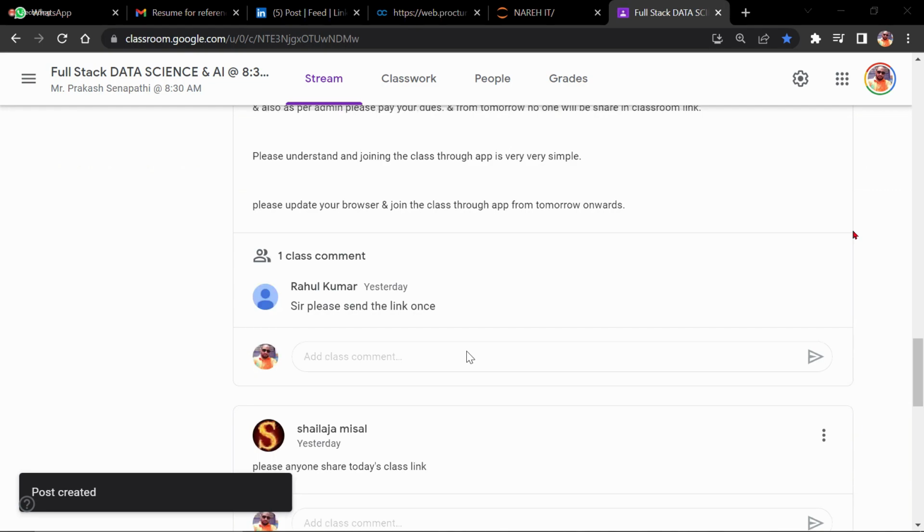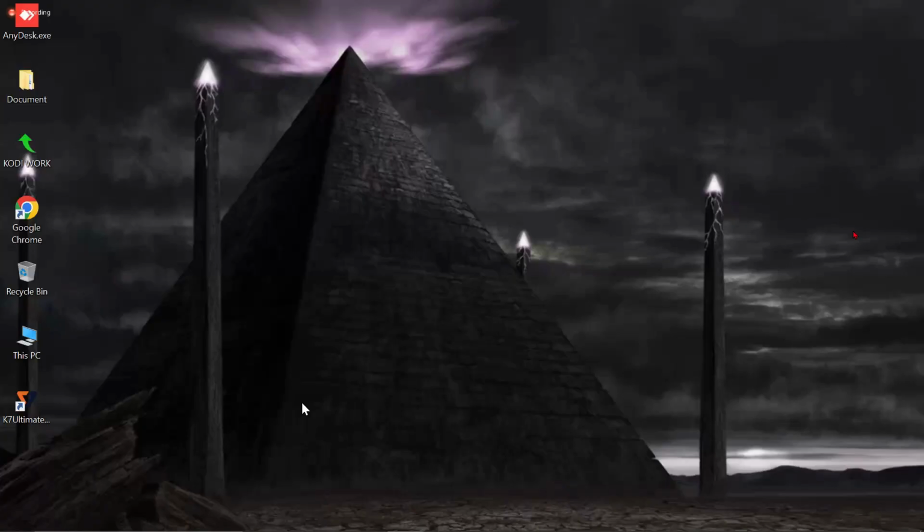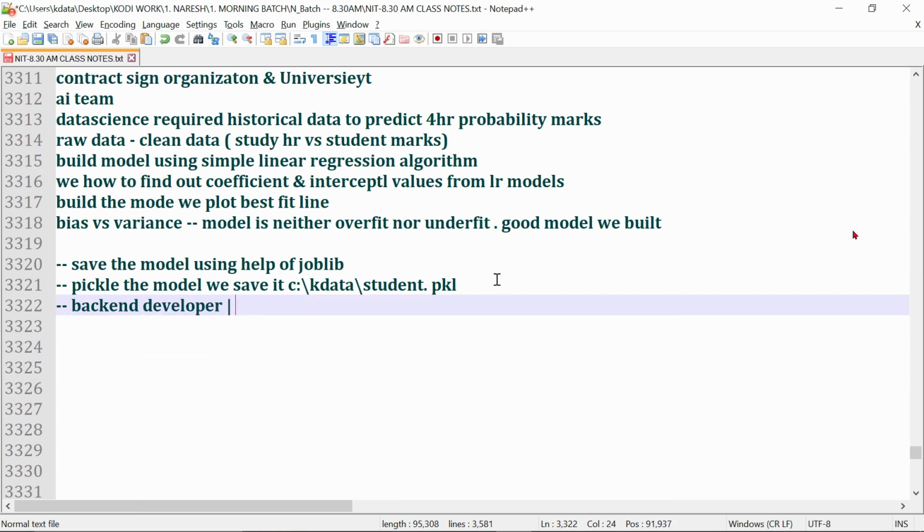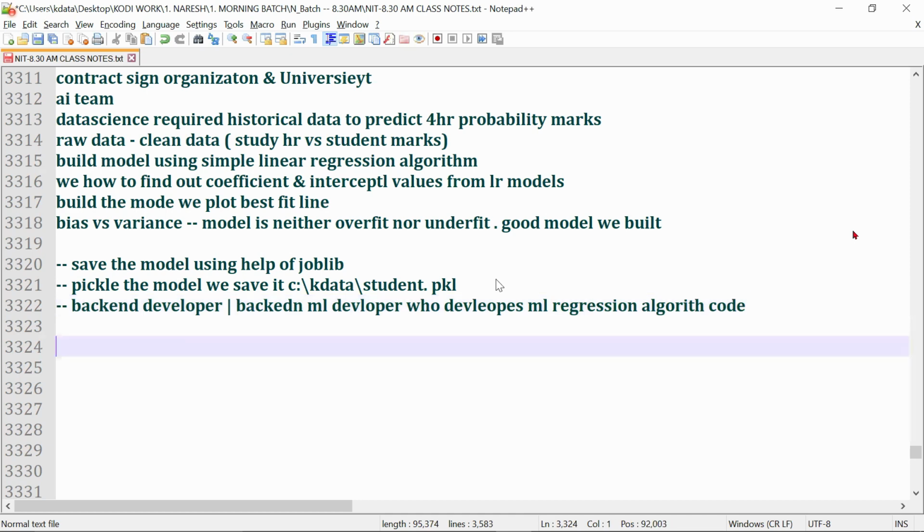All right. So all the things are completed so far. What we did, we are backend developers, I mean backend machine learning developers who develop ML code, ML regression algorithm code, isn't it? So what we did so far, we created a model and stored all those things in the backend part, isn't it? Next one is the front end.